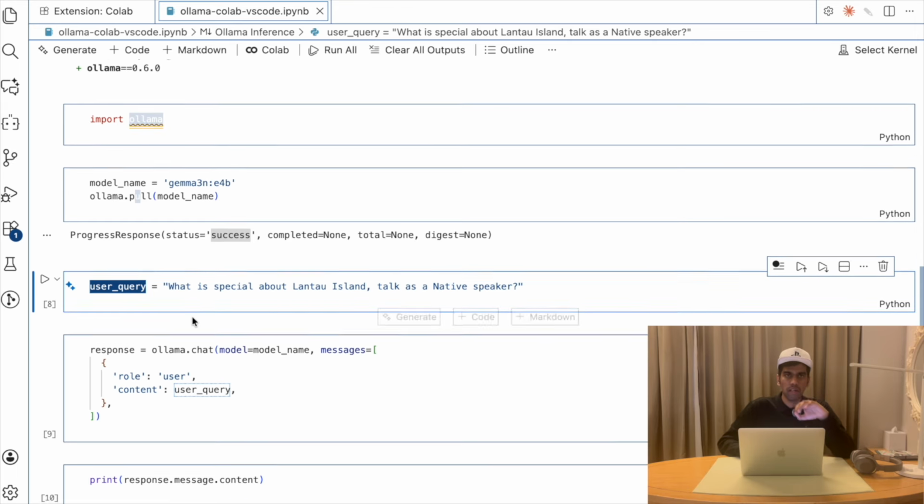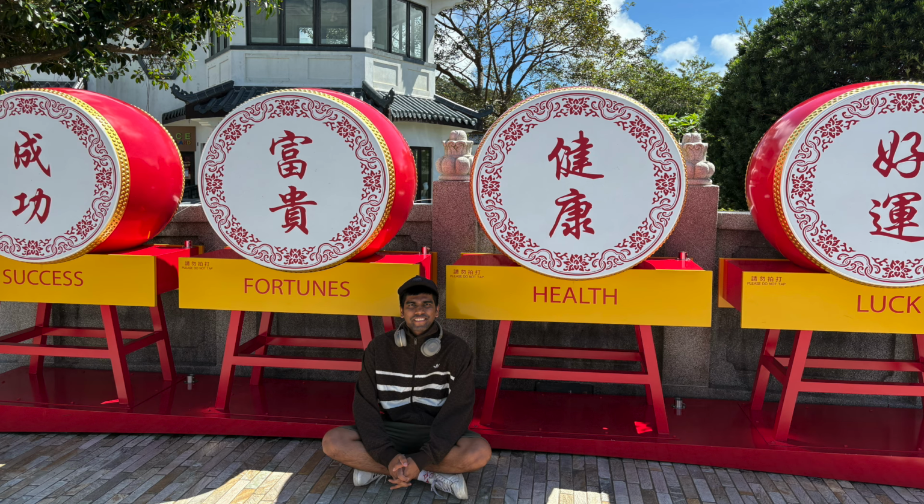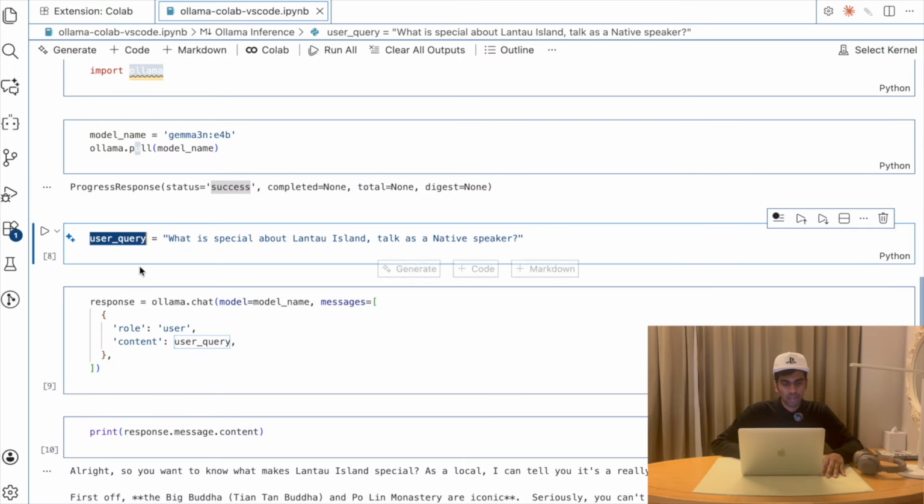This user query can be anything. So currently I'm in Hong Kong. It is a quite amazing place. This is my 3rd trip to Hong Kong within a single calendar year. Quite amazing place. So I just asked the simple prompt, what is special about Lantau Island? Talk as a native speaker, right?